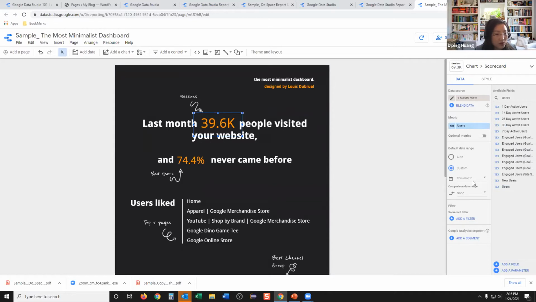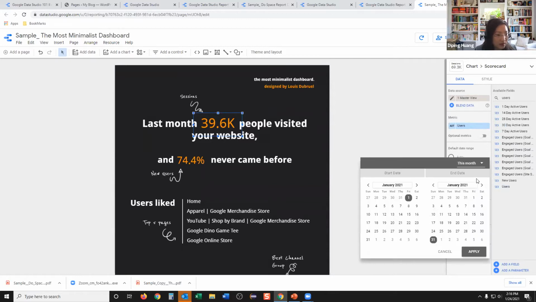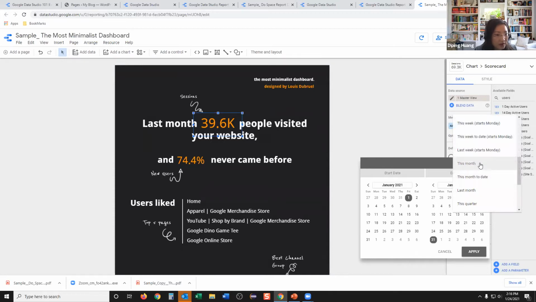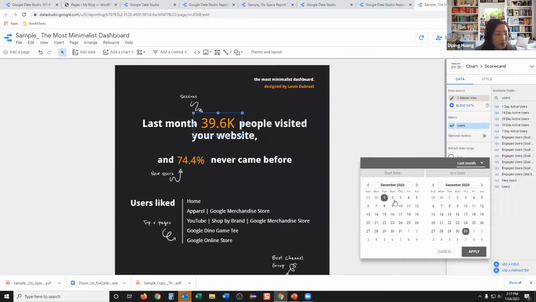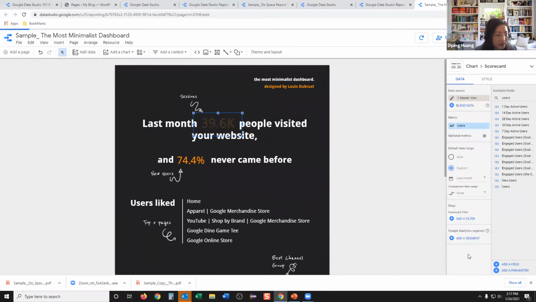We need to make sure the date range is last month, but not this month. Let's try if we can find last month from the drop-down list. Okay, last month, which is December 1st to December 31st. It was 60.8K people visit your website.